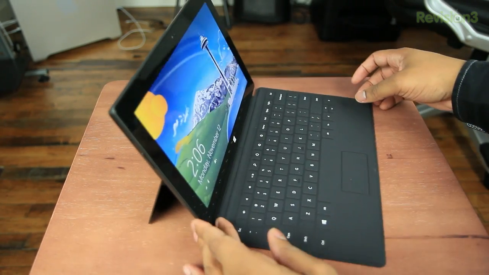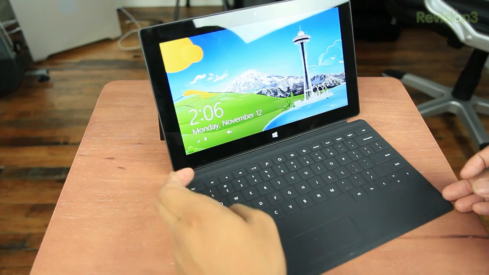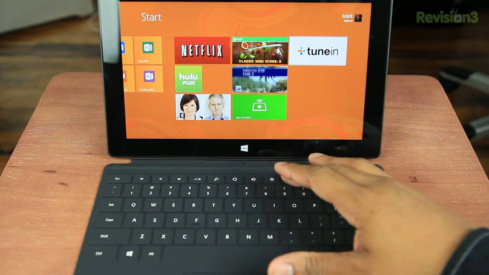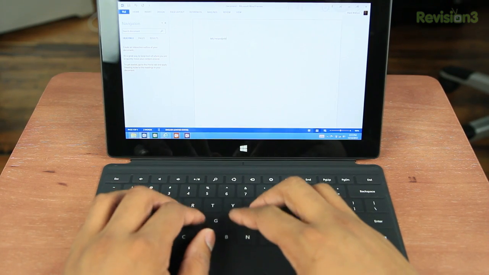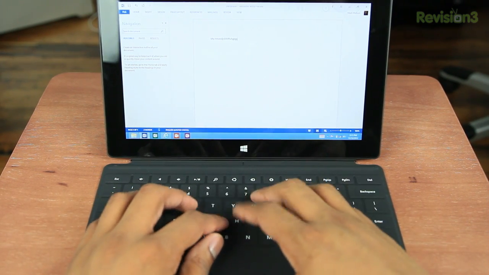I would say it does perform very well. It takes a while to get used to, though. You're not really just going to pick up this thing and be very comfortable with using it because there's no feedback. There's nothing you're pressing at all. It's all by touch. But the keyboard itself is very nice. It also acts like a cover, so it does protect your screen.